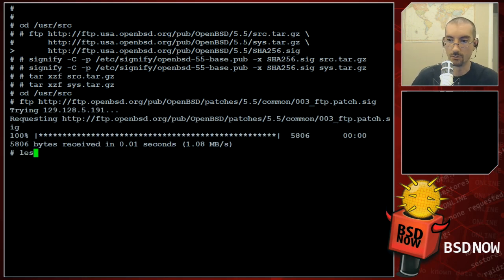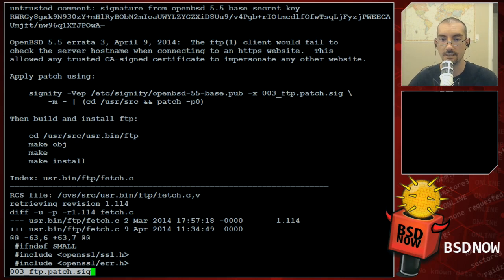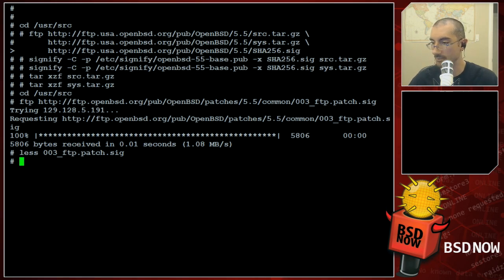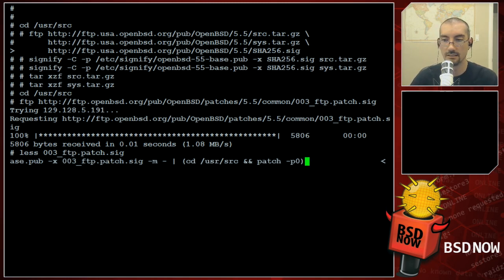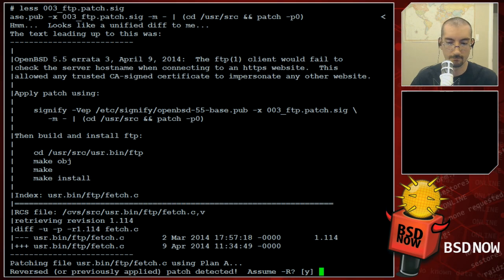So if we take a look at the patch, we can see that this is the OpenBSD 5.5 errata number 3 from April 9th, 2014. The FTP client would fail to check the server hostname when connecting to a website over HTTPS. This means any site with a trusted CA signed certificate could impersonate any other website. So it explains the steps to install it. So now, if we just follow those steps, use the signify command to verify that our patch is a valid patch and installed.